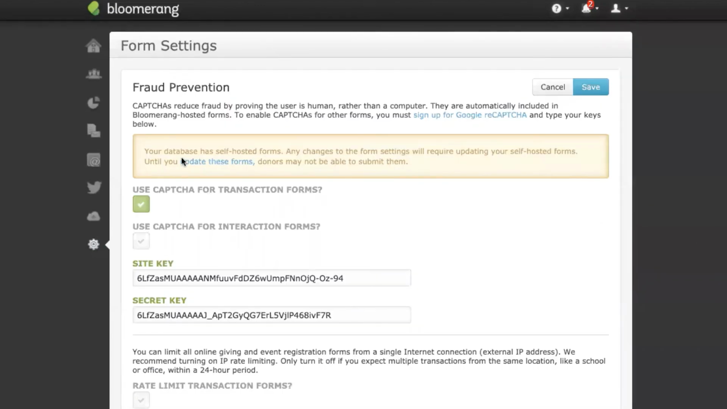If you head to form settings right here, there is some information. If you've got self-hosted forms, it's got documentation on how to update those.